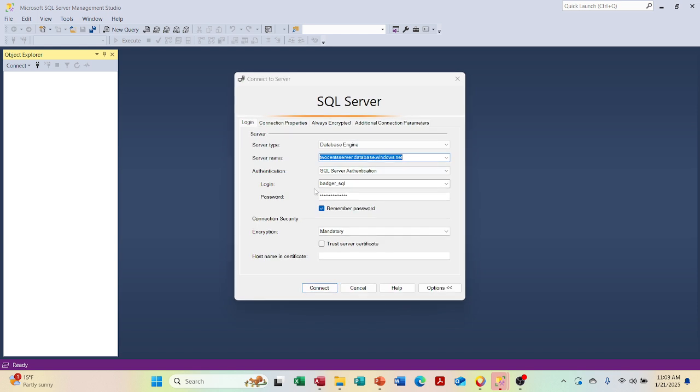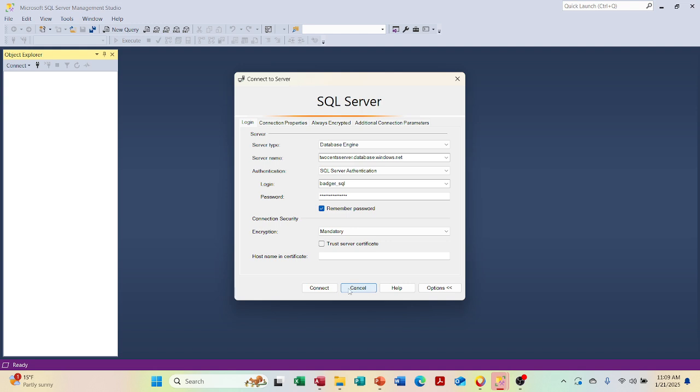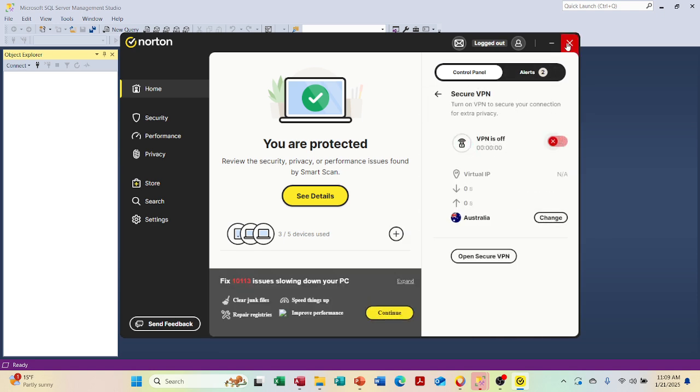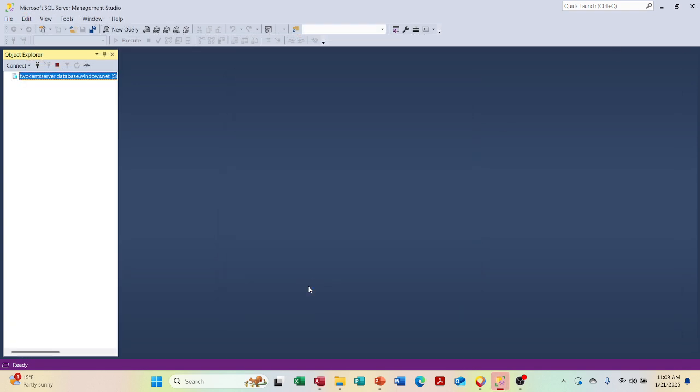Let's see if it'll connect. I think I know what it is. It's probably my VPN. My guess is it is my VPN. So we're going to turn my VPN off here from my Norton and try to connect without it. There we go. That's what it was. Yeah, my IP address.